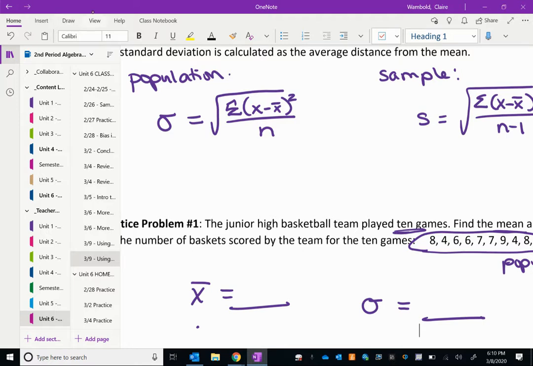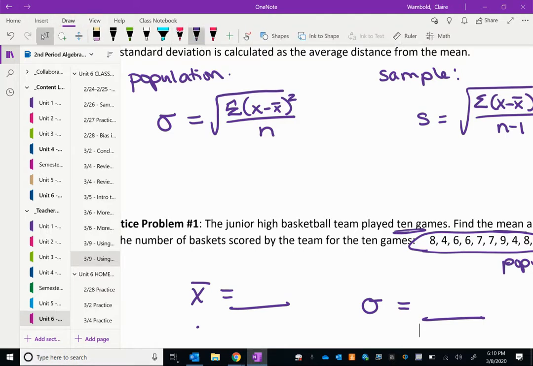So I'm going to record that here in my notes. So my mean here is 6.4.